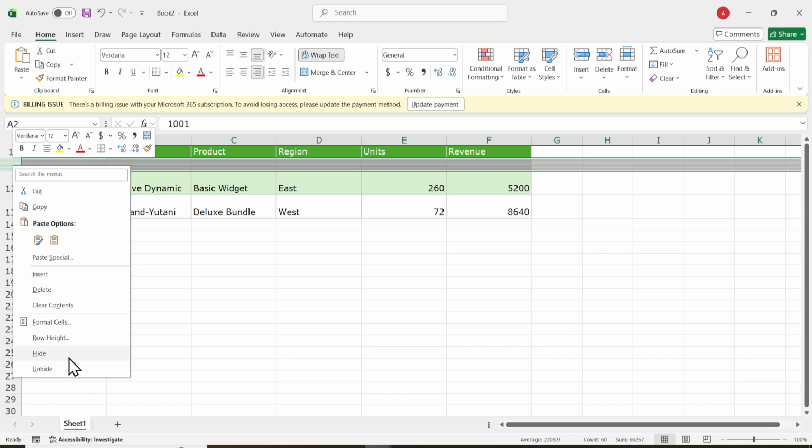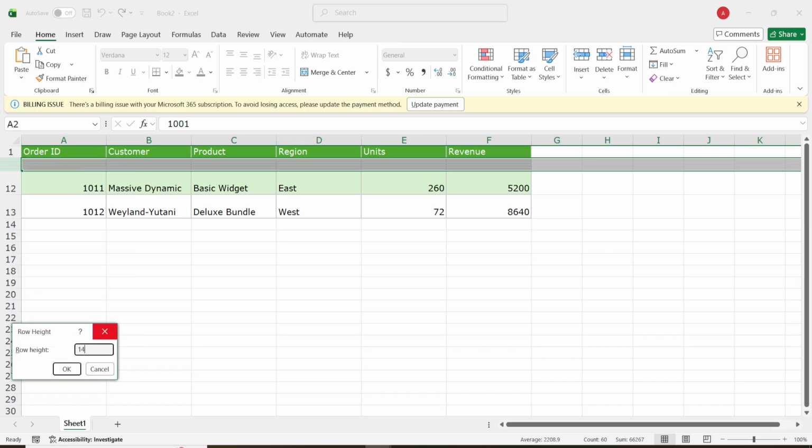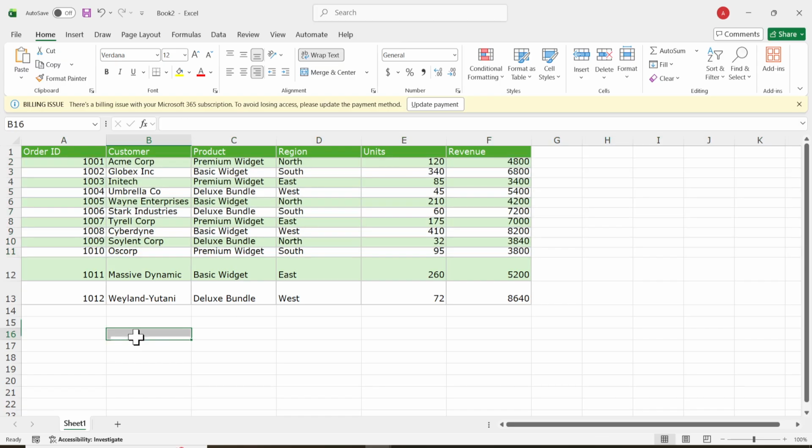Type in the file name q1-sales-unlocked.xlsx, and then confirm the save. Choose your desired folder location and click Save to finish the process.